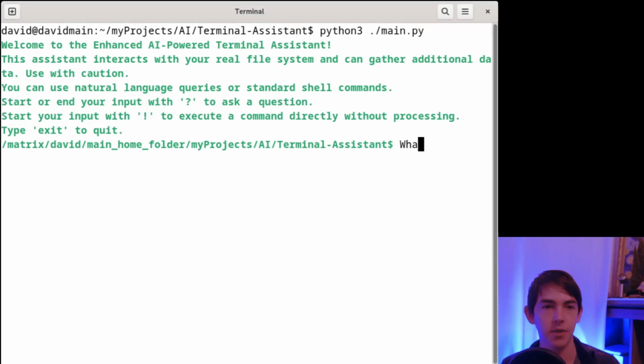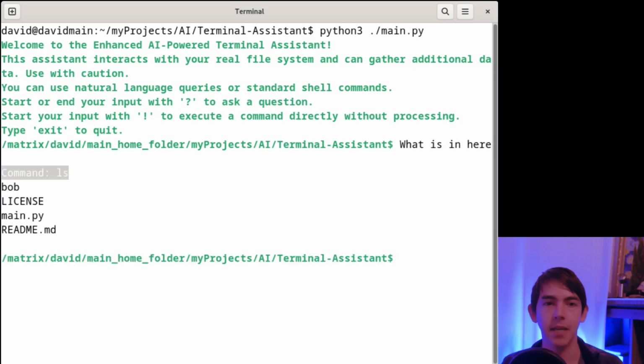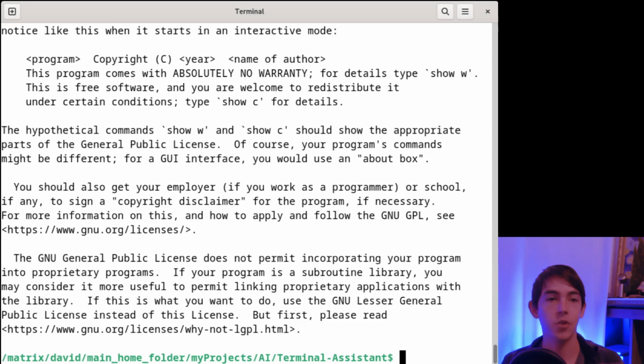First, let's see what's in our current directory. Notice how we didn't have to type in the ls command. The assistant understood the natural language query and executed the appropriate command. Next, we ask it to display the license file. The assistant correctly used the cat command to show us the content.